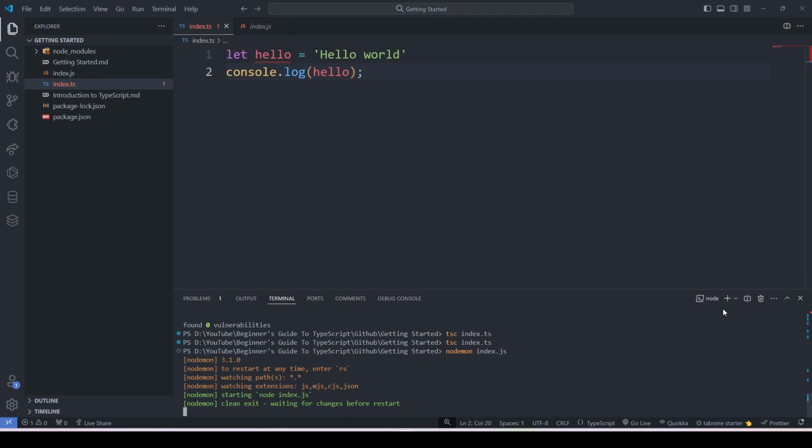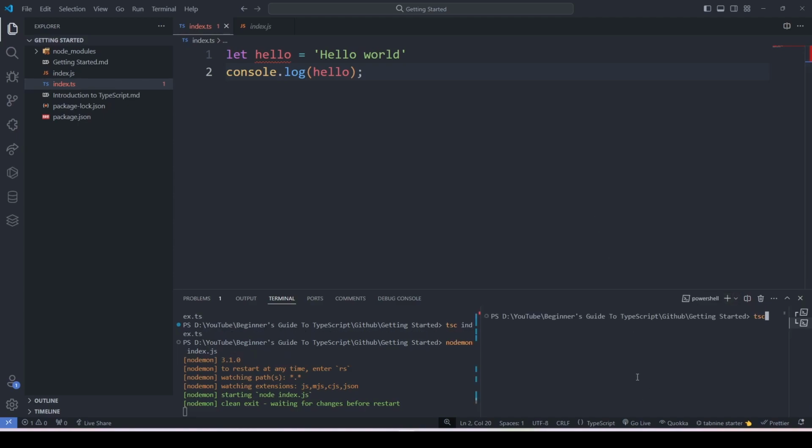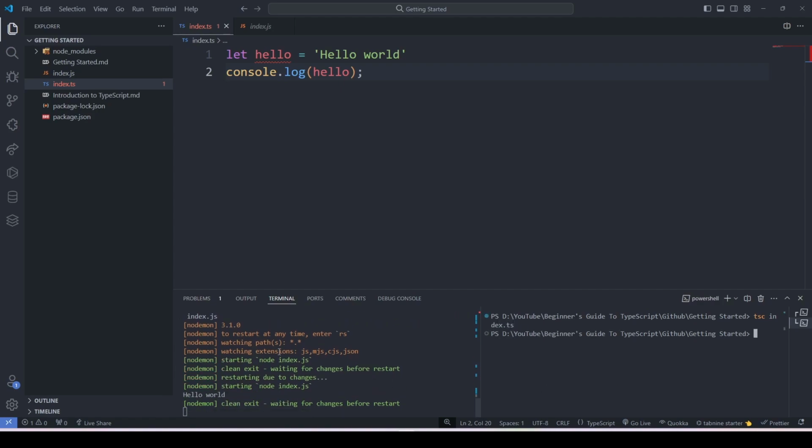And then again, let me open up another terminal, split terminal, PowerShell, and then tsc index.ts. So I can see that my JavaScript file has changed and nodemon is showing the console output, hello world.